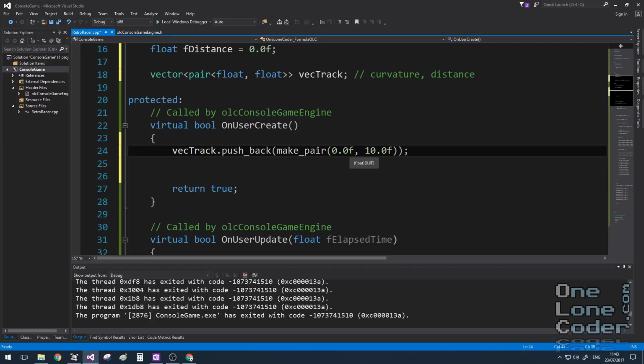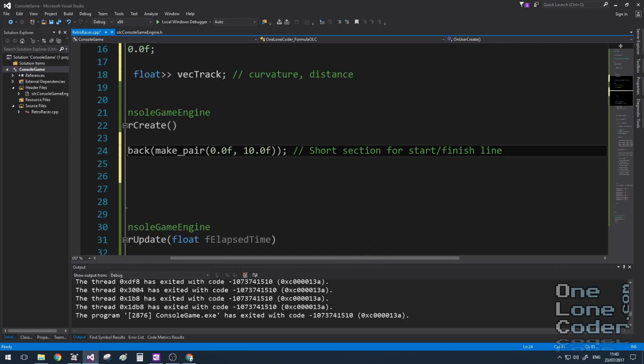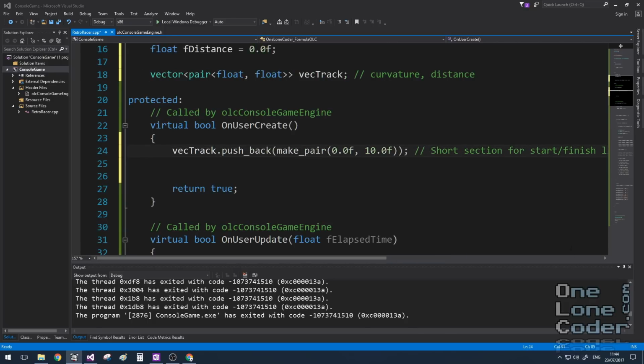So here I've added a straight section because the curvature is 0, and it's going to last for 10 units. I'm going to use this as the start-finish line. So I'll just label this one separately. We'll come back to that in a bit. Then I'm going to want a nice long straight section. So again, 0 curvature, but this time it's going to be for 200 units.